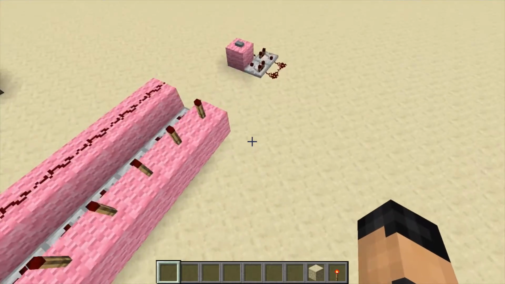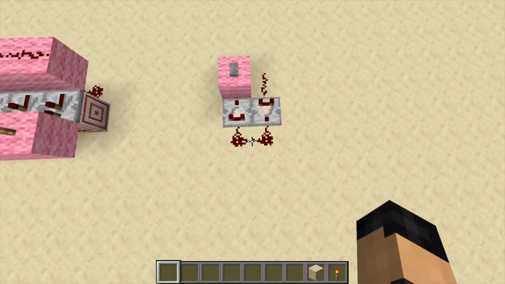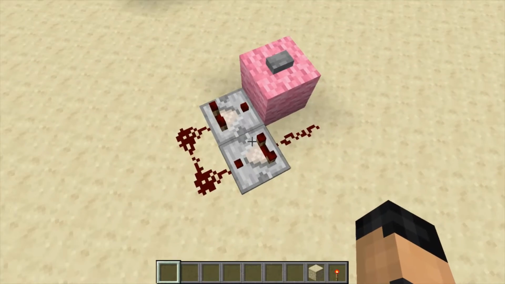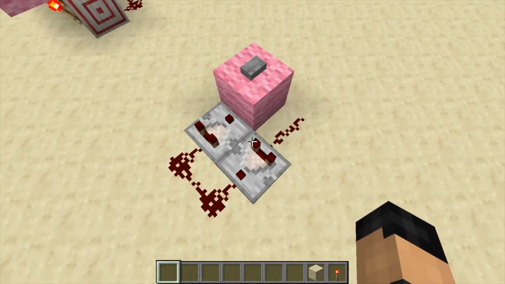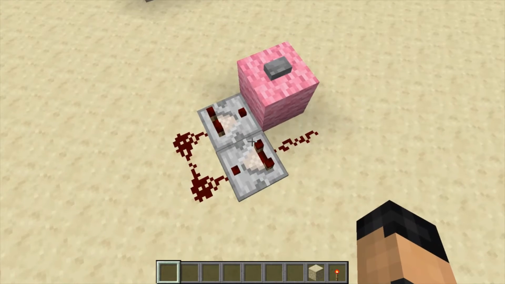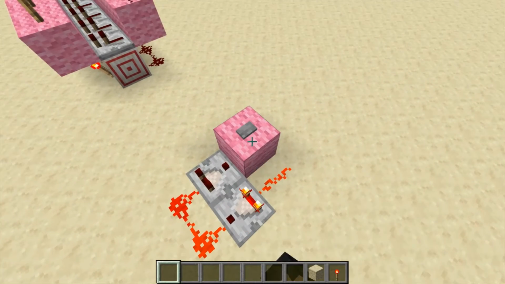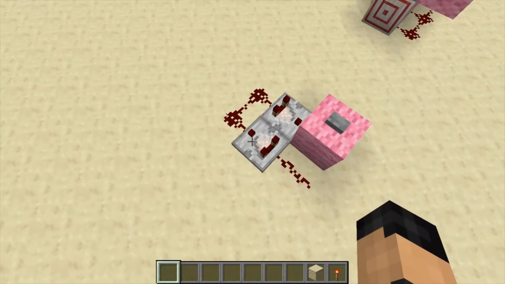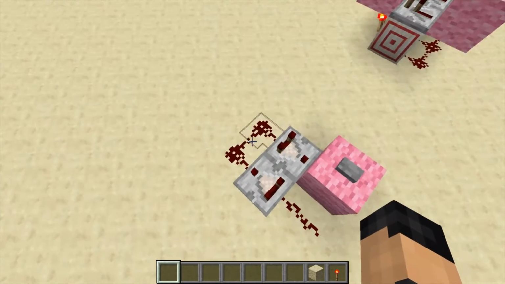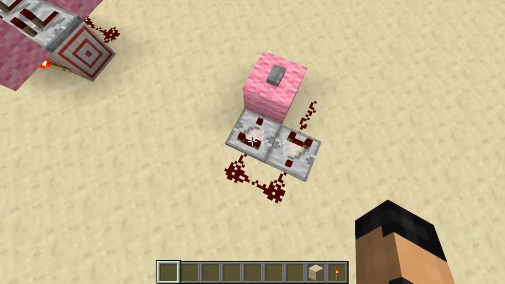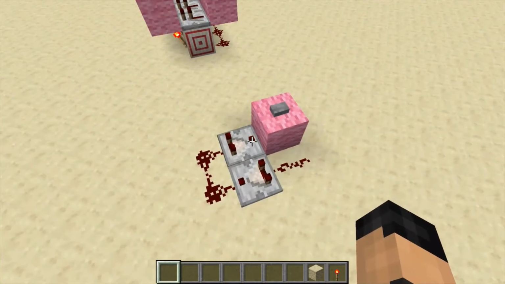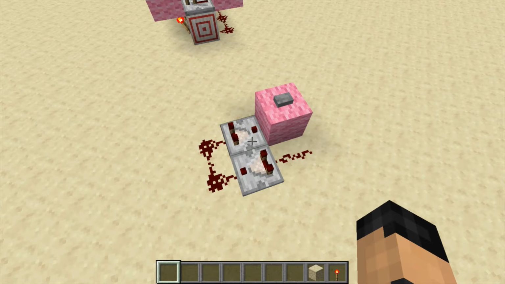Now, onto the last showcase, we have the comparator pulse extender. So there's two comparators facing opposite ways, and 3 bits of redstone dust, a block, and a button. And if you press this button, you can see that that block powers that redstone dust, which sends a signal through this comparator, and then powers these two pieces of redstone dust, which then sends a signal through this comparator, which then resends a signal, and it doesn't actually create a redstone clock.